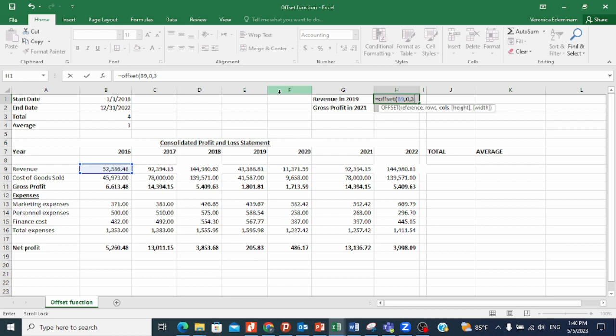The last two arguments, the height argument and the width argument, are optional, so we can ignore them and the offset function will work perfectly fine. Of course, we will see other examples where we will use the height and width arguments and how they work. So I close the bracket and hit the enter button.